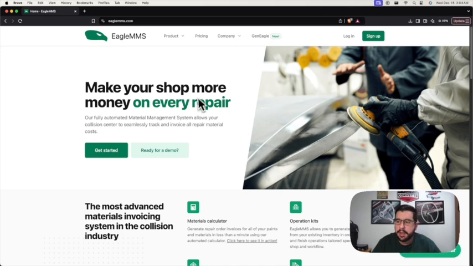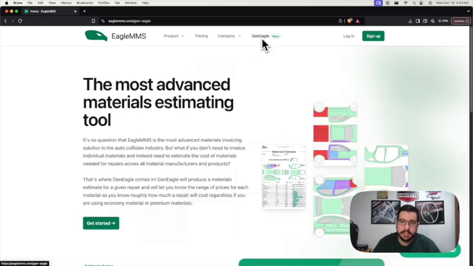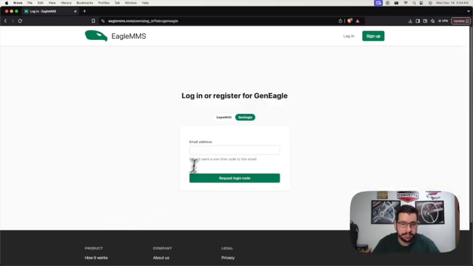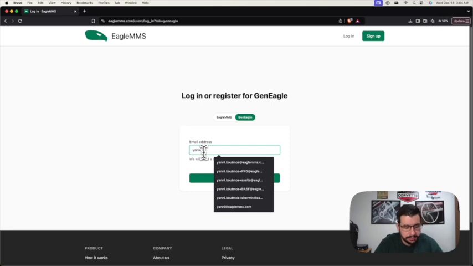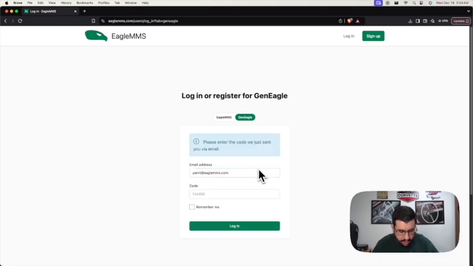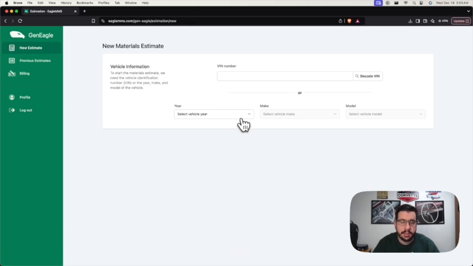Simply visit us online at EagleMMS.com, hit GenEagle, get started, and put in your email address. The system will then send you a one-time login code, and you're into the system.